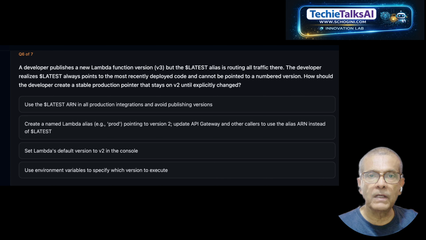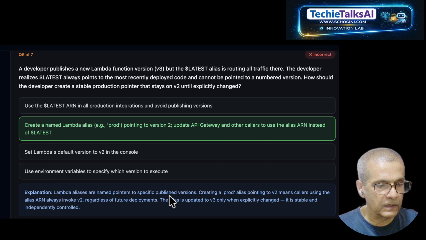Correct answer is create a named Lambda alias such as prod pointing to version 2. Why is this correct? A named alias is a stable pointer to a published Lambda version. API Gateway and other callers should use the alias ARN, not $LATEST. Lambda aliases are named pointers to specific published versions. Creating a prod alias to V2 means callers using the alias ARN always invoke V2, regardless of future deployments. The alias is updated to V3 only when explicitly changed. It is scalable and independently controlled.